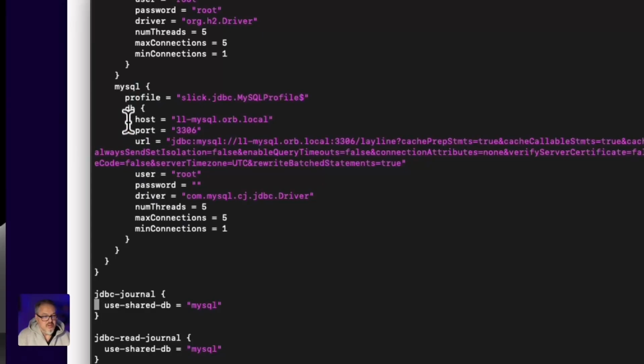So the important part here is the DB section, where I define the host, in this case called llmysql.org.local, the MySQL port, and the connection string for the MySQL connection. I just added a few other parameters here that I found useful, but basic connection strings should do. Username, root in my example, no password, and the driver, that is the driver for the MySQL connection here.